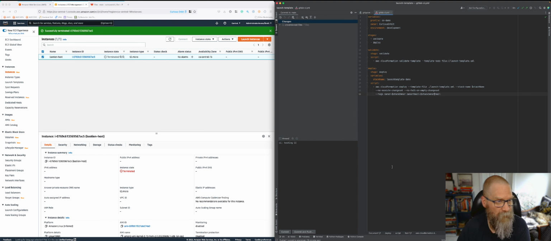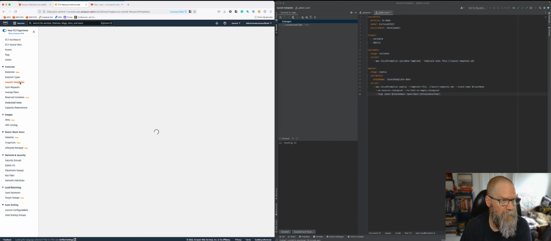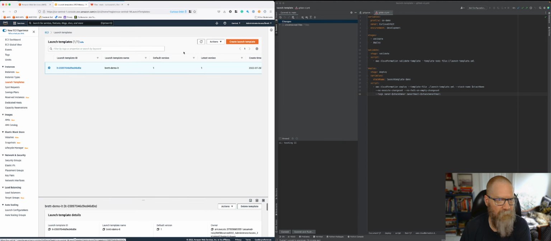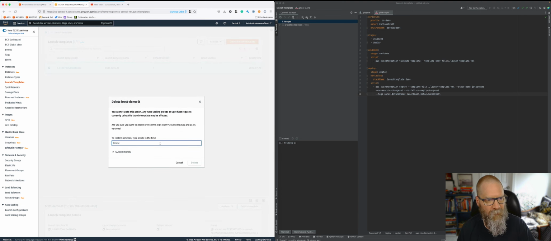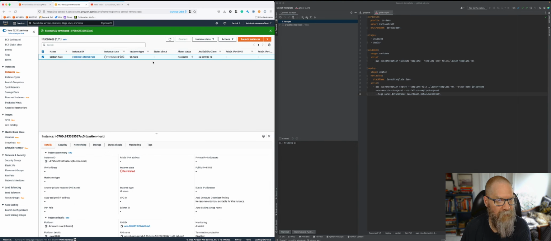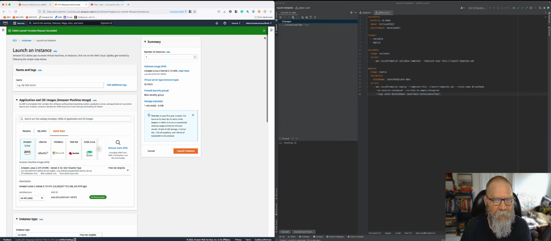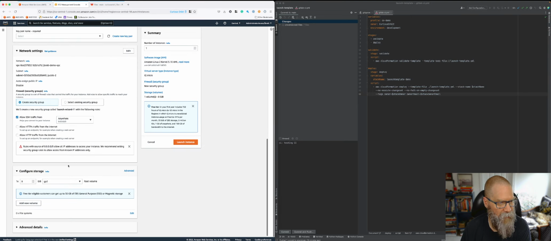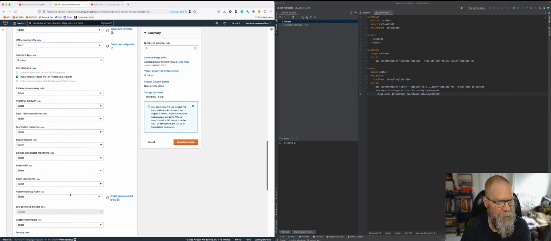So if you're not familiar, launch templates are a way to simplify the deployment of EC2 instances. Actually, before we look at the template, let's go over here. So you can see I had a little demo machine. And if I do launch instance, you can see there's a lot of things that we have to select. And if we open up advanced details, you've got a lot of things here.